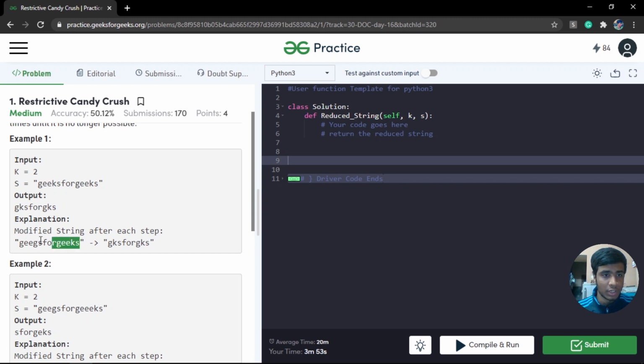In our first iteration, geeksforgeeks has e appearing 2 consecutive times, that is k times, and we are going to remove that. It becomes gksforgks, and we cannot make any other modifications from there. So this is the required answer for the first example.